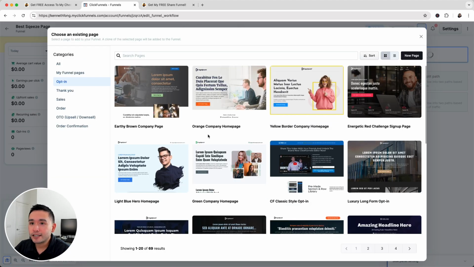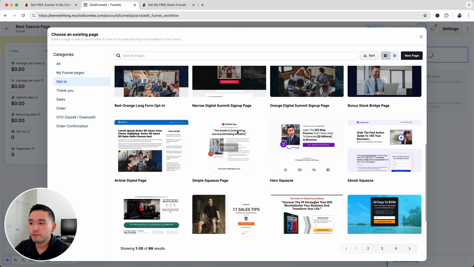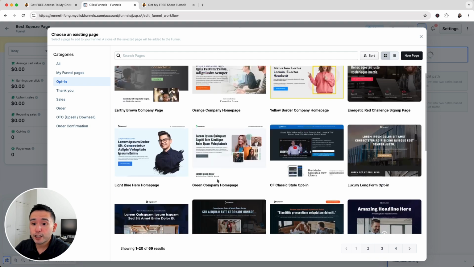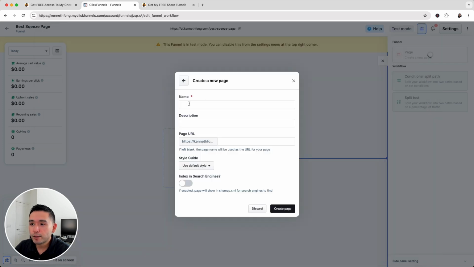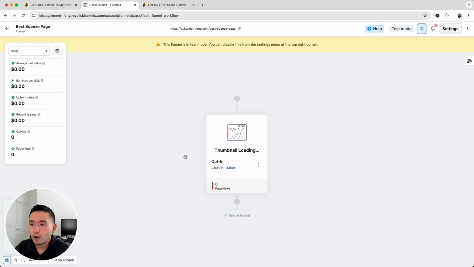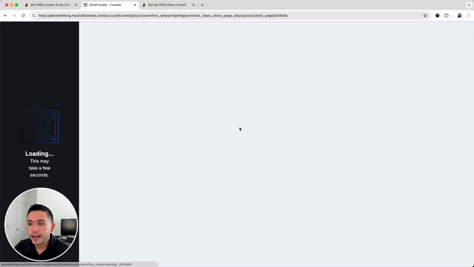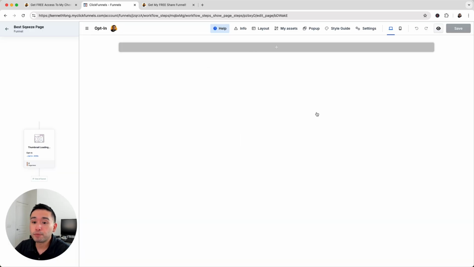ClickFunnels already has tons of opt-in pages for you to choose from. There are many good ones, but I want to build out my custom one. So I'm going to click on New Page, and we need to name the page. I put down opt-in. You can add a page description if you want, and the page URL is automatically the same as the page name. Then click on Create Page. Okay, so this is our opt-in page. So to edit the page, just click on Edit, and now we start with a blank slate.